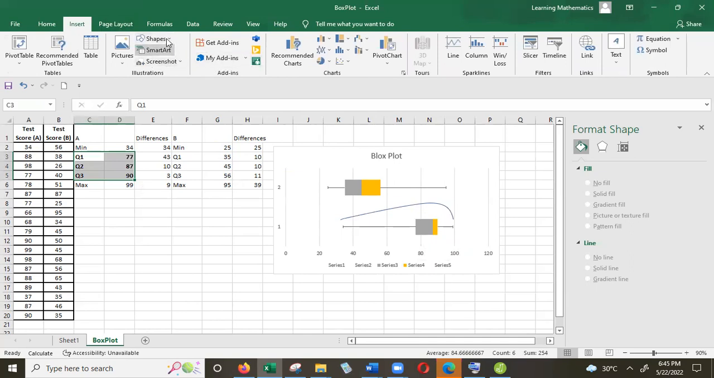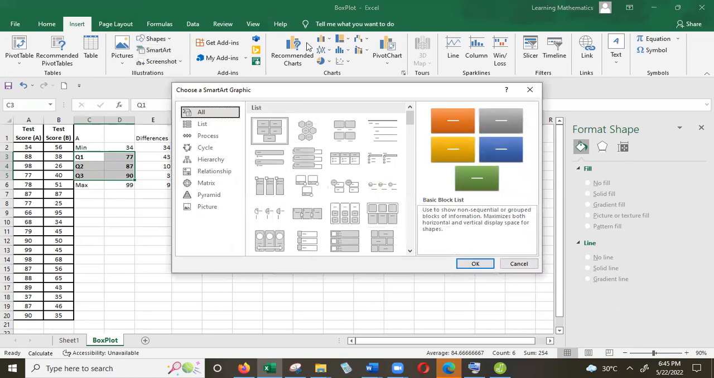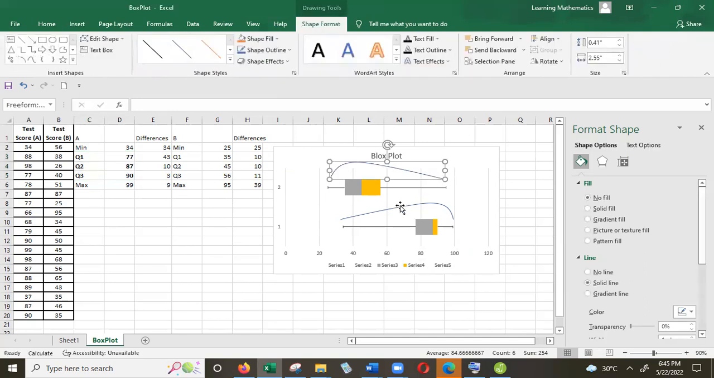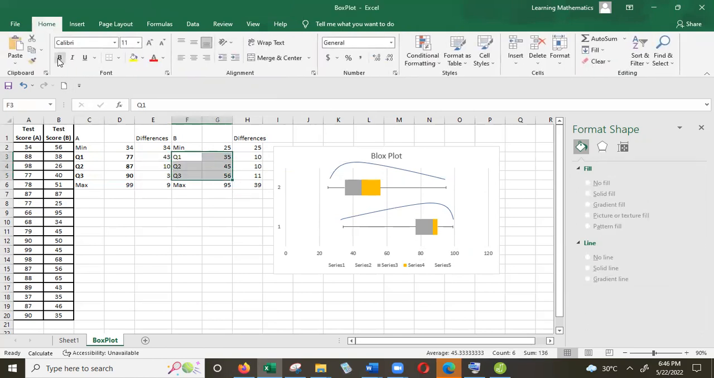Go to Shapes and go to Curve. Start on the lower end. So most of the values are on the lower end for group B. Most of the values are between 35 and 56. So we can clearly see group A did better than group B. Okay, and this is shown in the box plot.